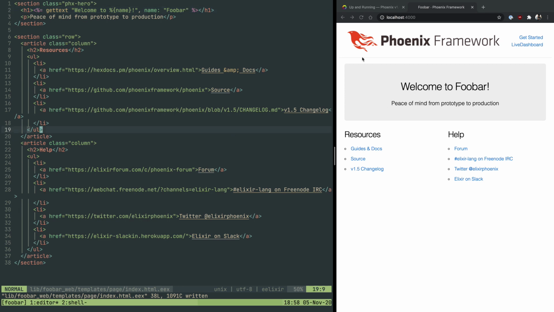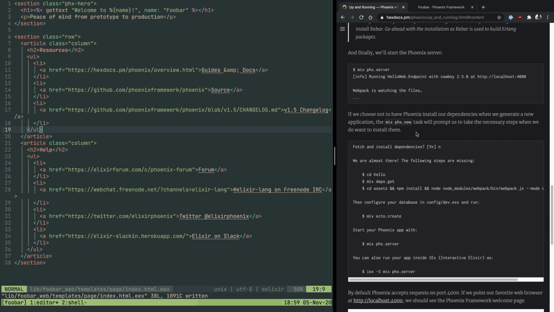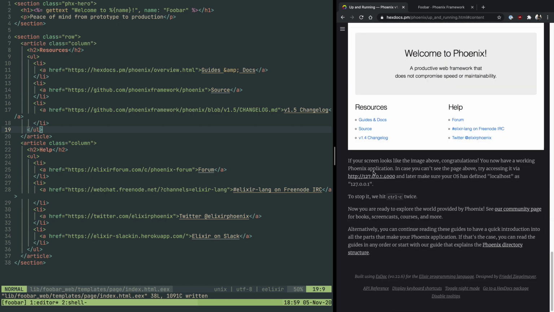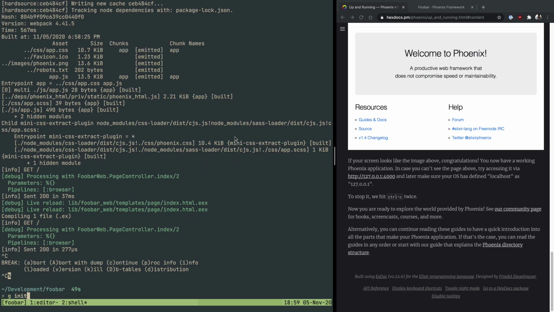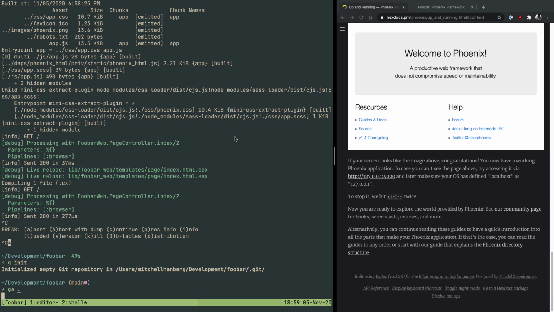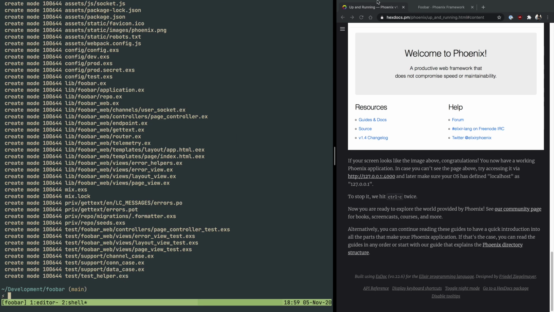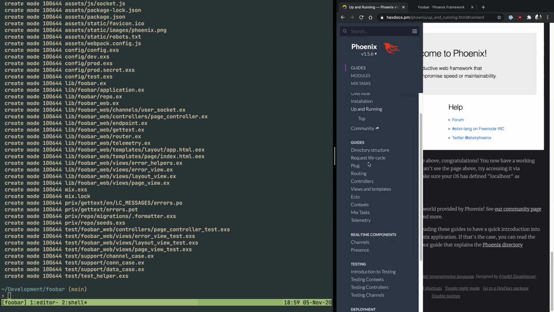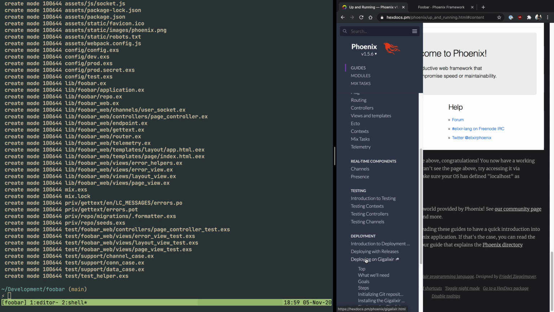Okay, let's find out what the next step is. I think we have it running, so we'll be good there. Now let's initialize this. We'll say initial commit. Okay. Let's go back here. Up and running. Okay, got all that. Now let's go to Gigalixir.